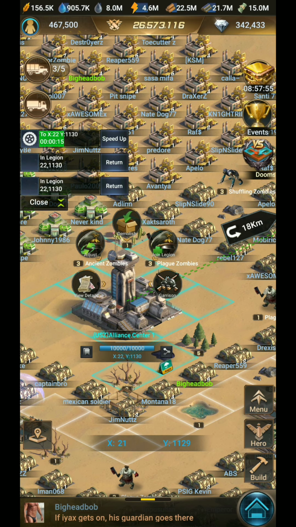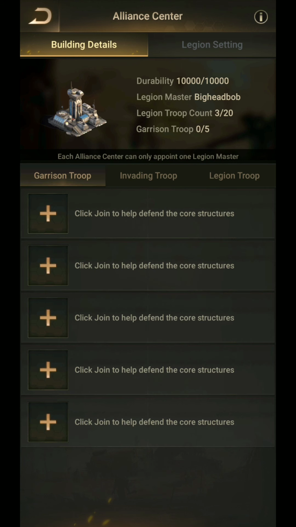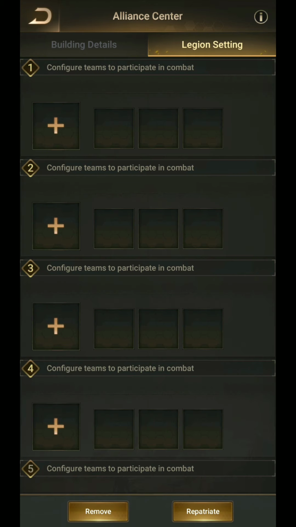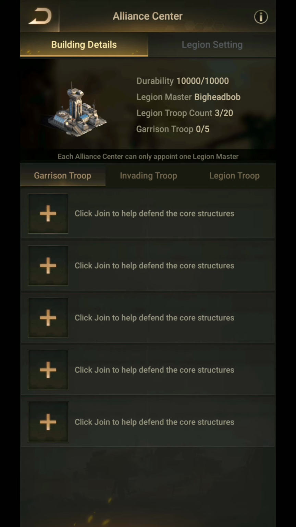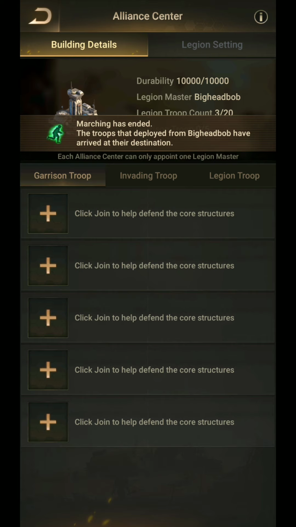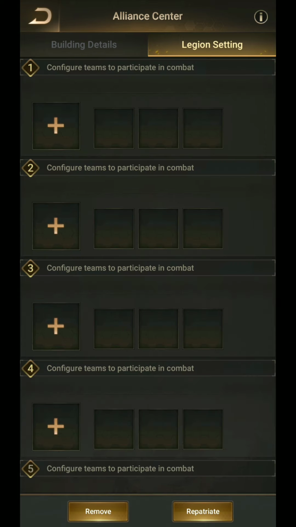So I'm going to hit View Details, and if I click over on Legion setting, which is here on the right, notice that there are several places with plus signs. If you look at this main building detail screen, it says there are 3 Legion troops in there right now, but in the Legion setting there's nothing. So the question is, what do we do then?